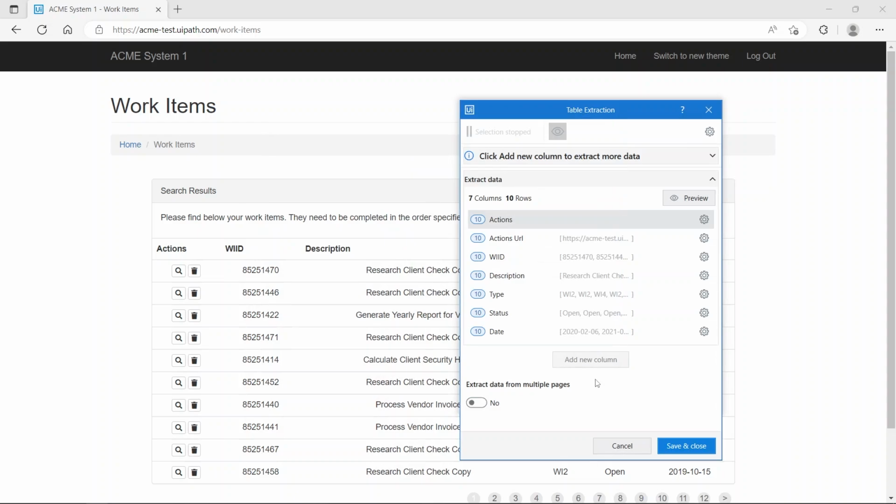Now here's a challenge for you. Using table extraction, extract structured data from any e-commerce or other web page of your choice. To fine-tune the extracted data, use the different editing options available in the table extraction.